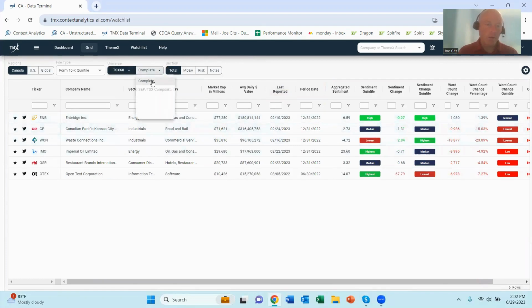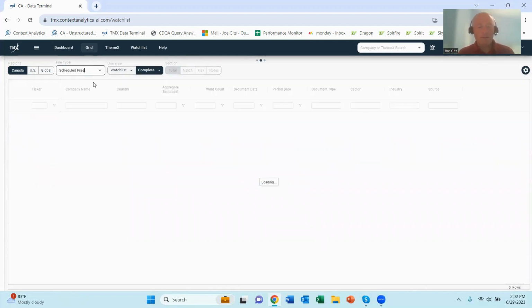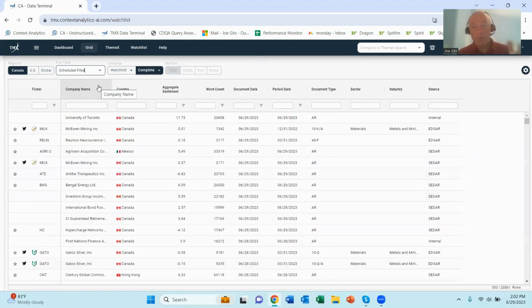Let's go to the complete universe. So here we're looking at last report date, then we have period date. In this case, I want to look at all scheduled filings. Scheduled filings are 10Ks, 10Qs, annual reports, semi-annual, and quarterly. That's a new category that we've reported. So 629, McEwen Mining 629 report for a 12/31 fiscal end date.